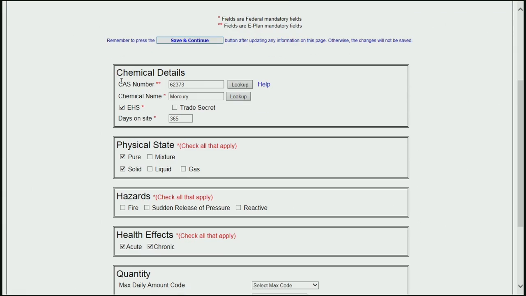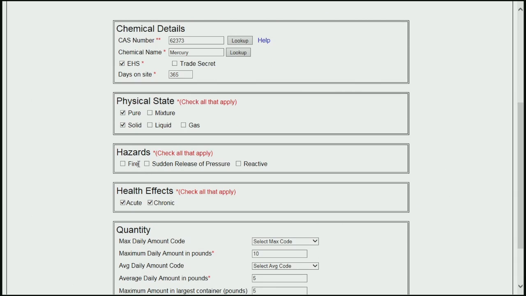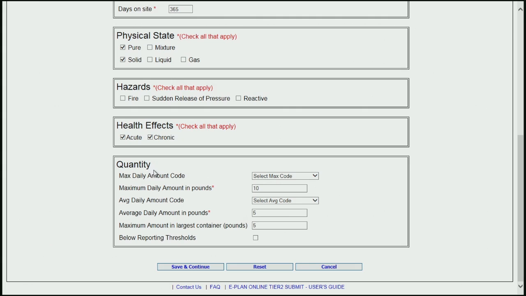Under the chemical information, we have to have a CAS number with each chemical and a chemical name. If you need help, please click Look Up to find the correct CAS number for the chemical that you are using. The EHS should only be checked for those chemicals on the list of lists put out by EPA every year. The physical state is the type of state that the chemical is on site, any hazards affected with it, and the quantity. Please put in the maximum daily amount in pounds, as well as the average daily amount in pounds. If you have multiple containers, you can put the maximum amount in the largest container at this point.